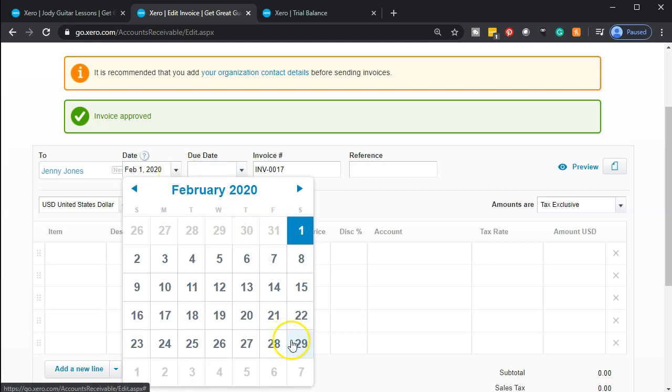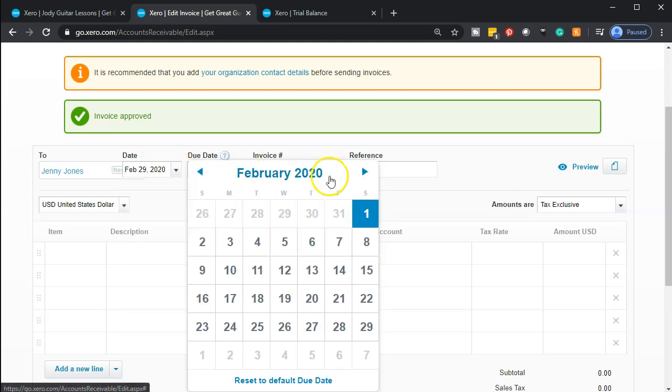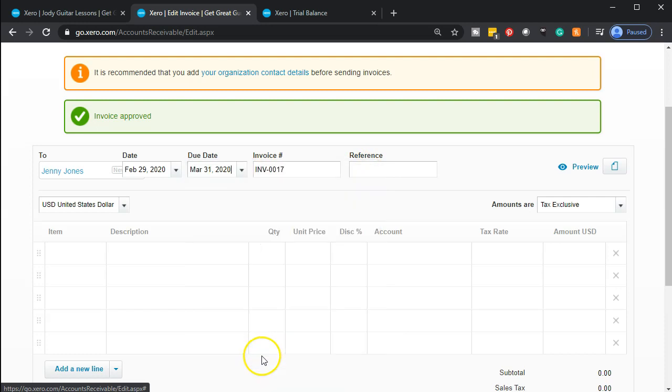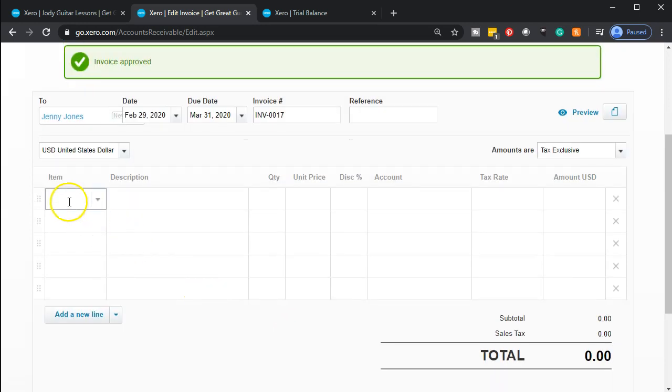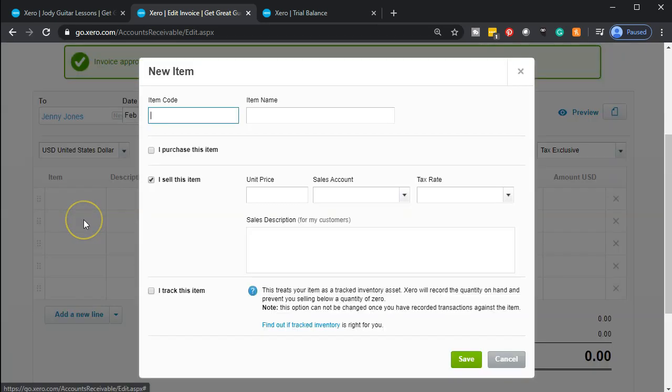This once again will be as of the end of the month, the 29th over here. The due date was going to be March 31st. Then we're going to add our new item. This is another instructor, so I'm going to go to the item drop down. We're going to add a new item.